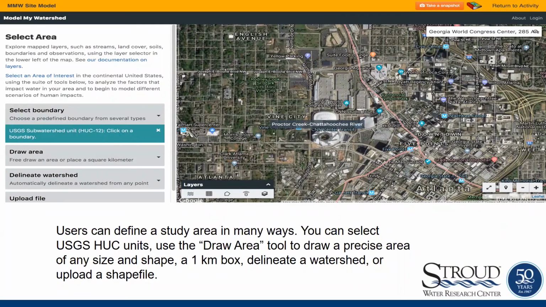So you can define your study areas lots of different ways. The simplest way is to create a 1 square kilometer area around a certain point. So you could drop a point on your school building and it will create a 1 square kilometer area around it. That can be your study area. You can outline your school property, like I said before, and that can be your study area. You can delineate a watershed that your school is part of.